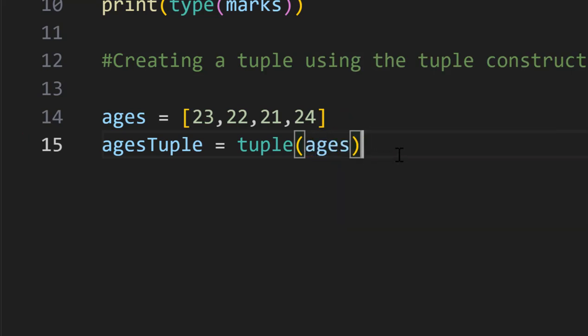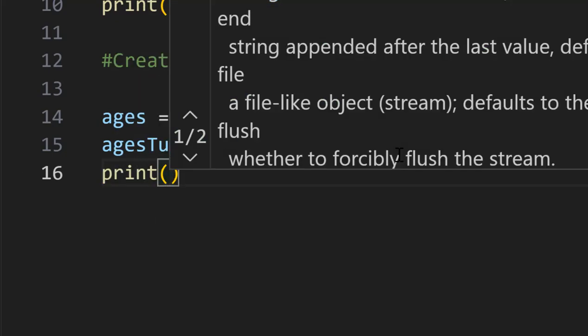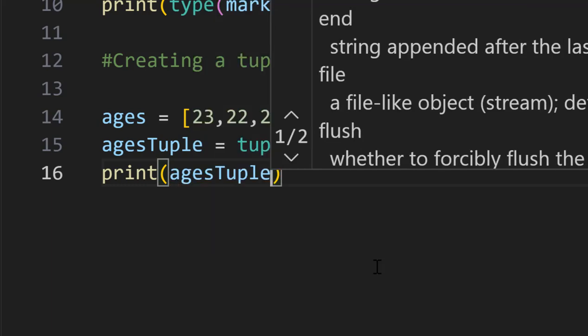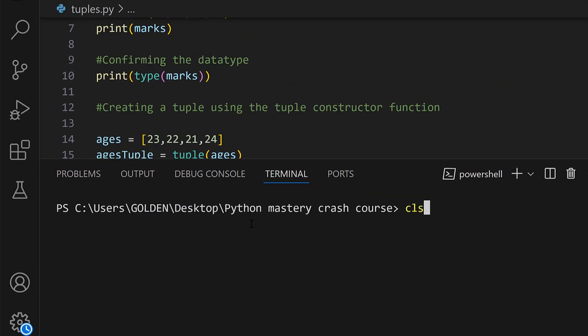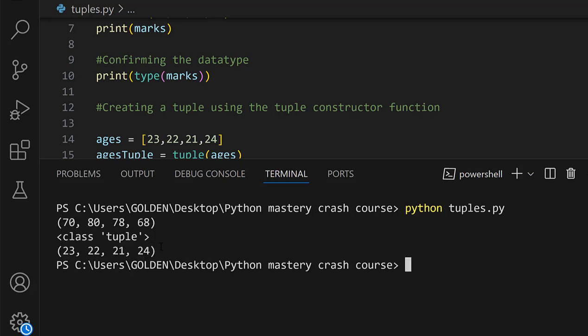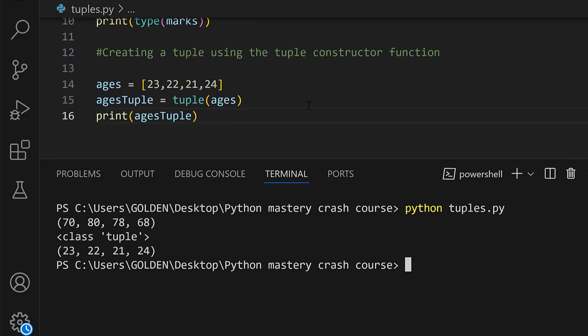Having passed it in, we can now print the edges tuple and test out the output. You can see that the edges tuple has 23, 22, 21, and 24. So this tuple has been created using the tuple constructor function.